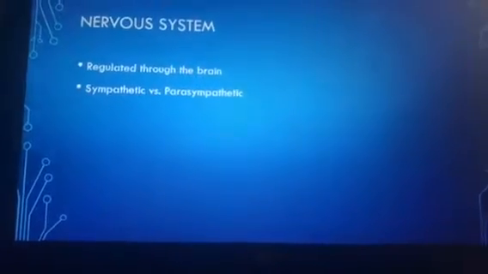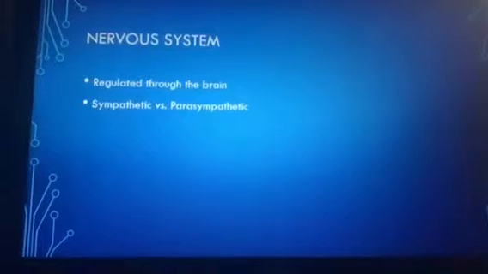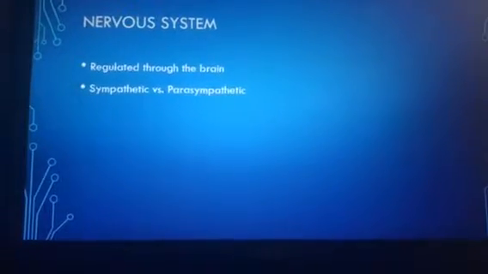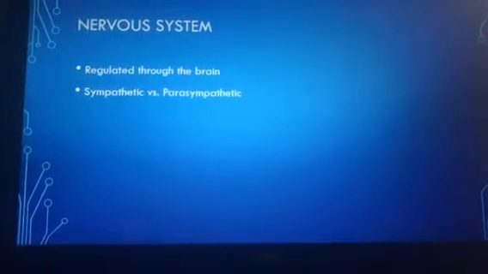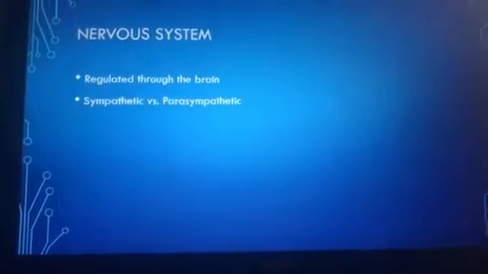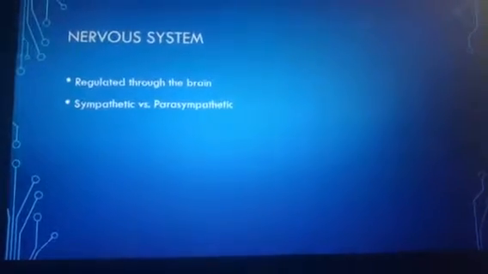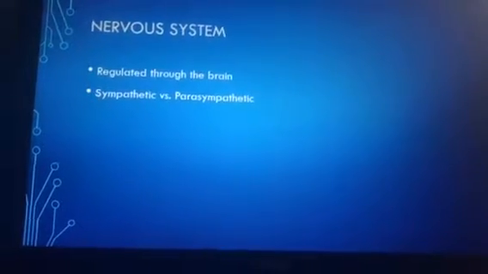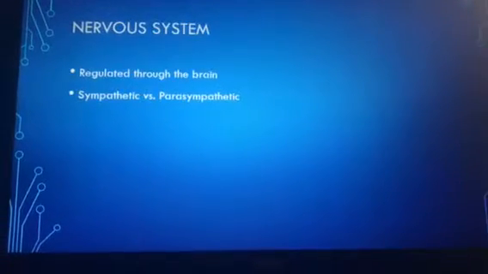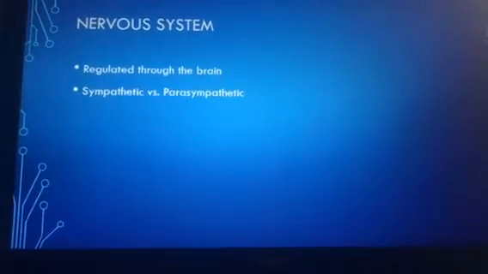The nervous system affects the blood circulation because of the sympathetic and parasympathetic nervous system. It's all regulated through the brain. I like to think of the sympathetic as the fight or flight, which many people have probably heard of. And then the parasympathetic is the rest and digest.